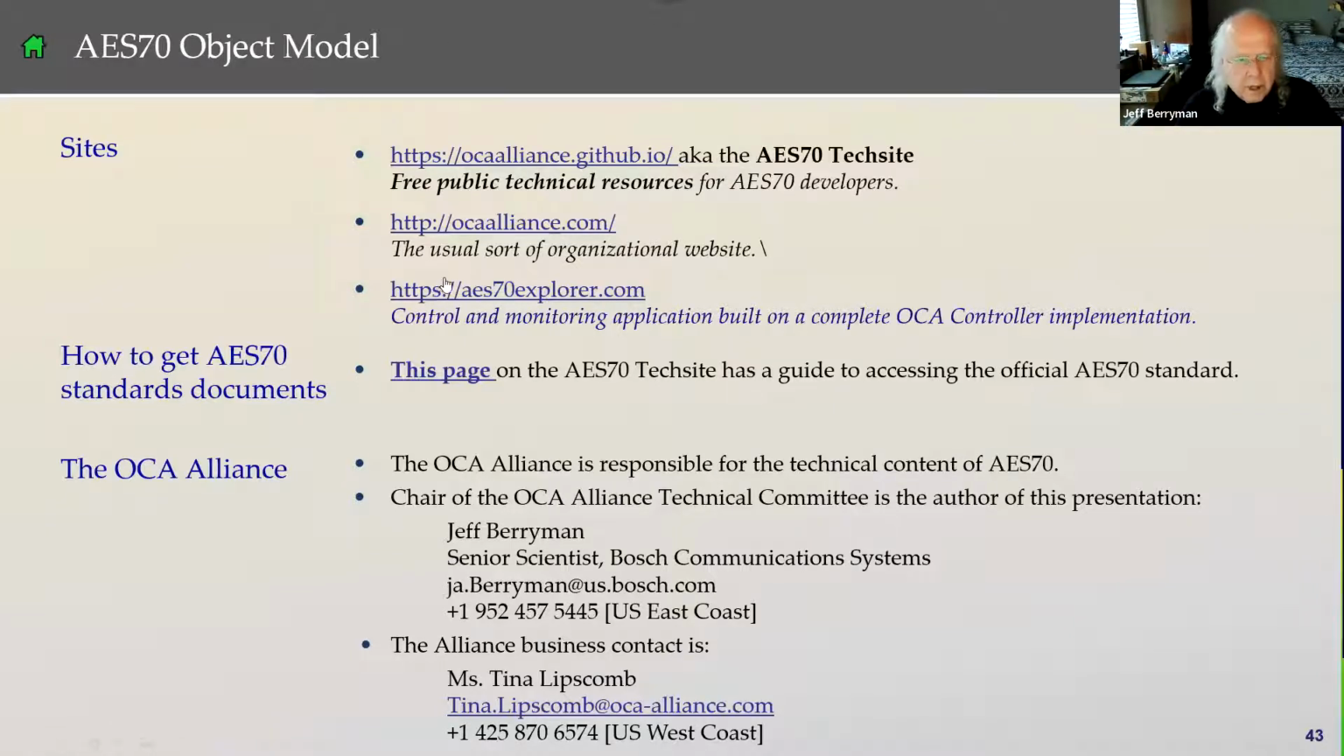There's a new tool out that will eventually be linked in this tech site, but hasn't yet, called AES70 Explorer. One of the OCA Alliance members has produced a very nicely finished, free to try controller that runs in a web browser and can be used to control an AES70 device. You can do drag and drop. You can drag and drop control interface definition.